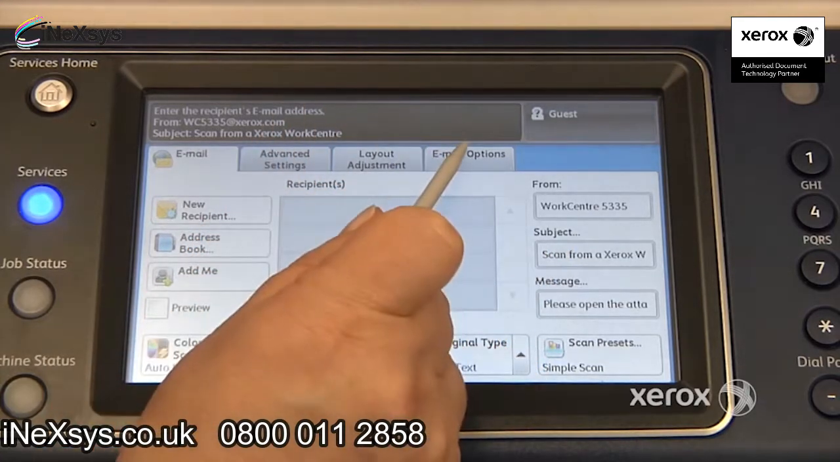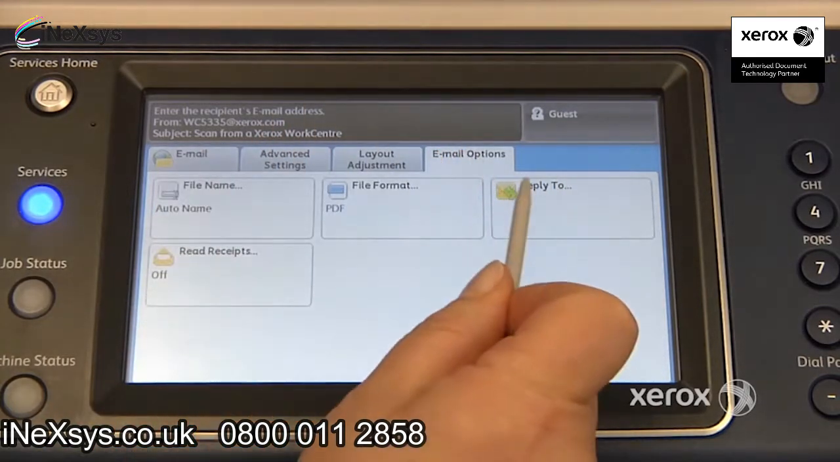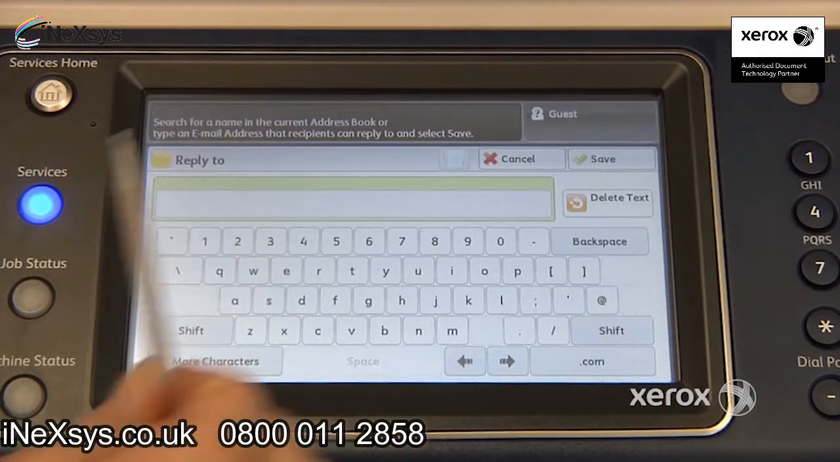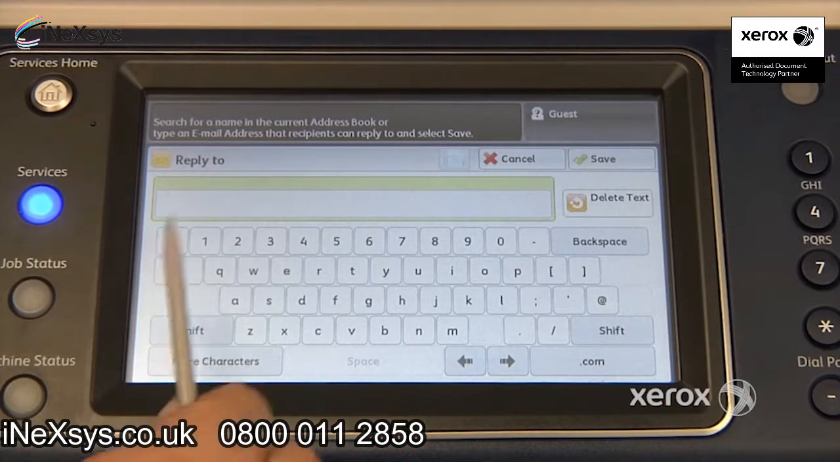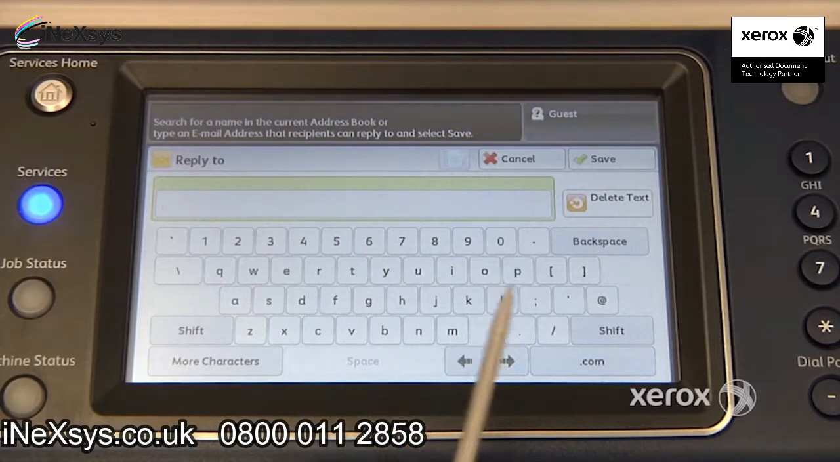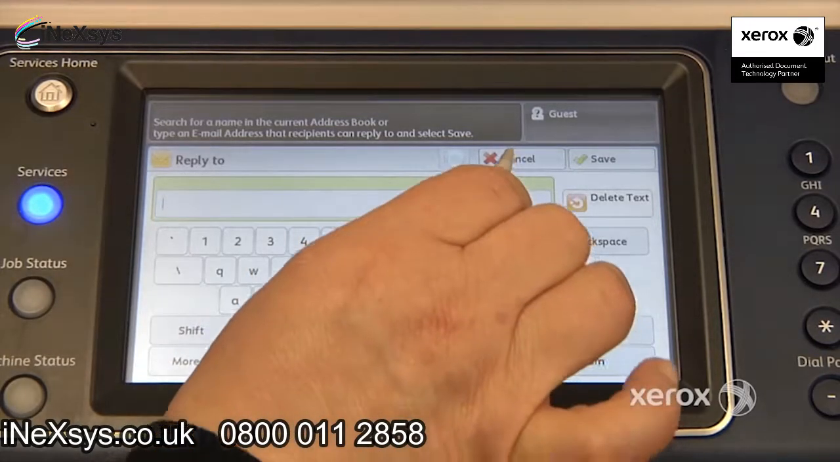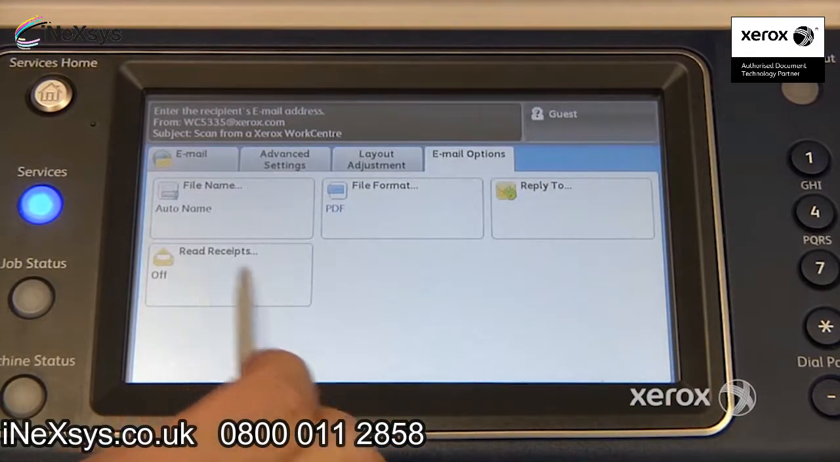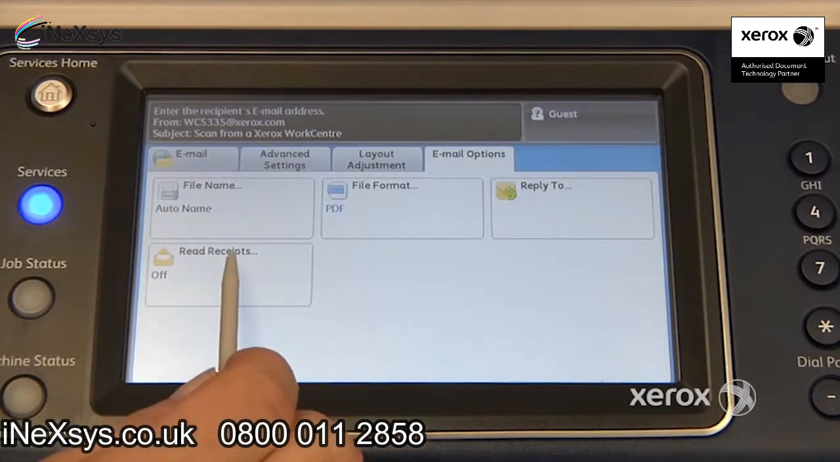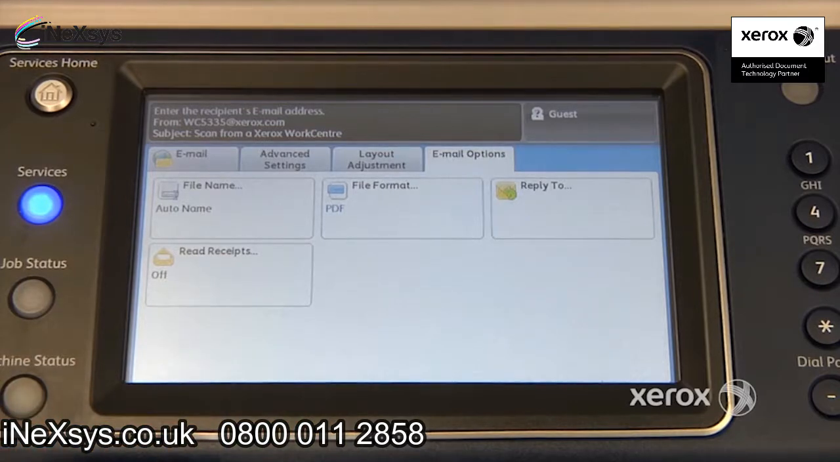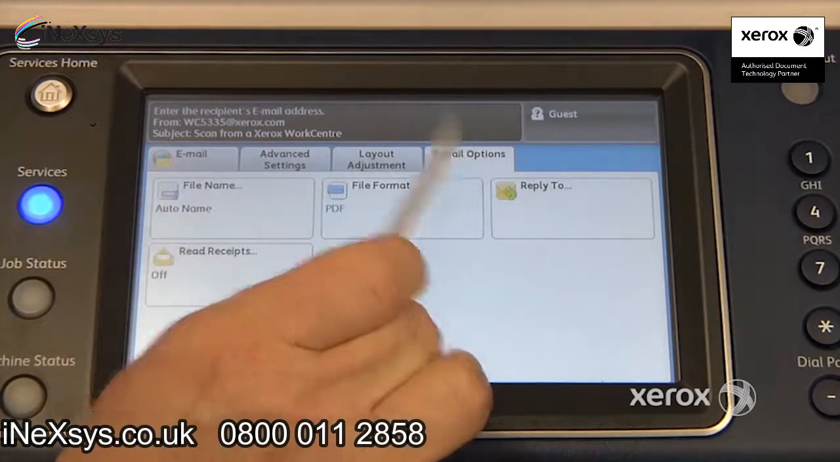I also recommend going to the email options tab, selecting reply to, and entering your own email address here. That way the recipient will be able to click on reply and write to you rather than send an email to the machine. And under here you've got the option of read receipt as well. You can turn that on or off. And that's your email options tab.